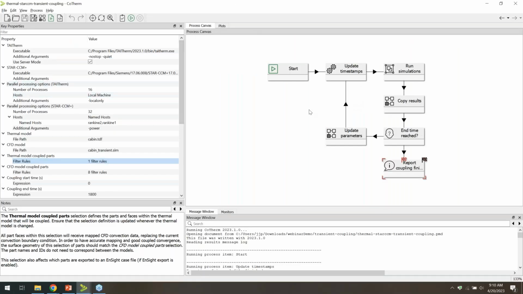So I've got a CoTherm process here that has already been set up for co-simulation. This is a pretty off-the-shelf application of CoTherm. Right now I'm in what's called the analyst layout, which is a simpler layout for when a process is already set up and you just want to get things running.